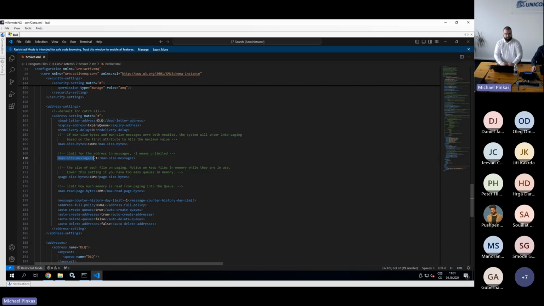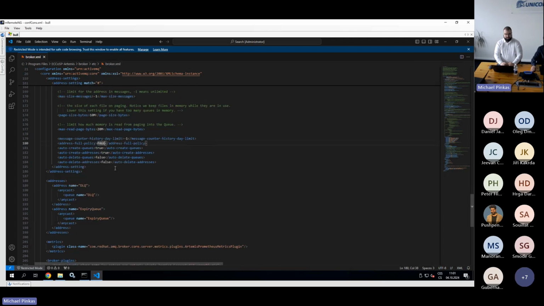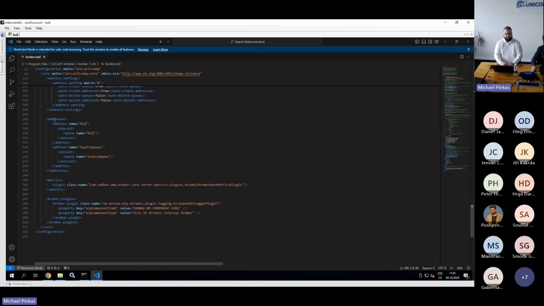Then we have the max size messages, which tells us we can store an unlimited amount of messages in the queue. And then we have a paging configuration, which we will get back to in a moment. On the end of the configuration file, we can see addresses which are predefined. The DL queue and expiry queue, these two queues will be created on broker startup by default. Next, we have plugins configuration.